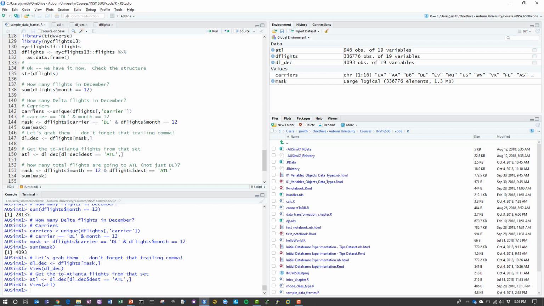Note that we could have done this all in a single step. So I did this in multiple steps where I masked to get the Delta flights in December, and then from there extracted the ones to Atlanta. But I could have had just a more complex condition saying carrier equals Delta, flight month equals 12, and destination equals Atlanta, and then done the filtering in one step if that's what I wanted to do.